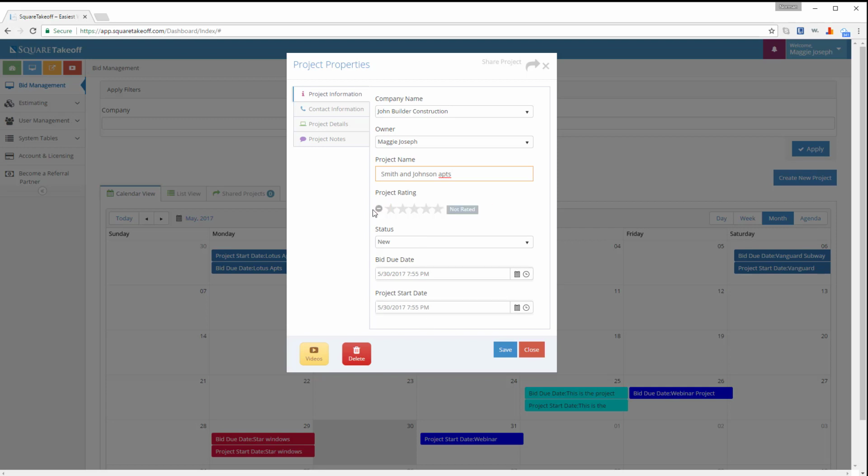We highly encourage our users to enter as much information as they can, as it will allow you to stay highly organized. The project rating can be used for you to rate the project on a 5-star rating. You can use this at your own discretion based on your own parameters of what a 5-star project means to you. By default, the system will set the status of the project to new. However, you can change that by selecting the status dropdown.